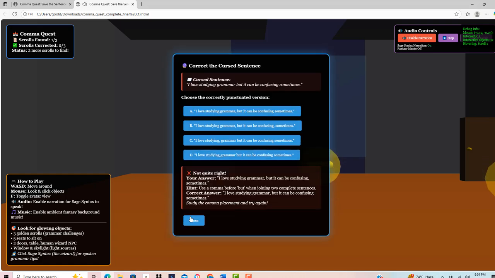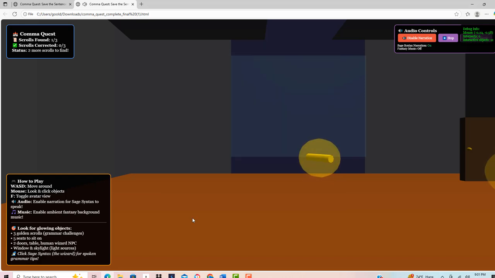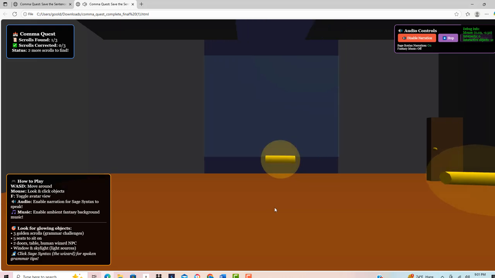Not quite correct. Oh, look, my student missed. Let me provide guidance. Use a comma before but when joining 2 complete sentences. Consider this rule carefully and try again.